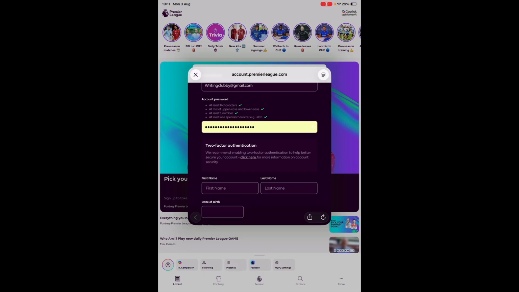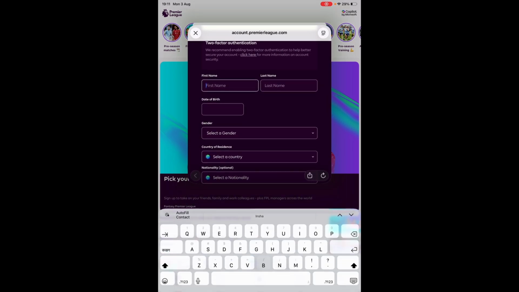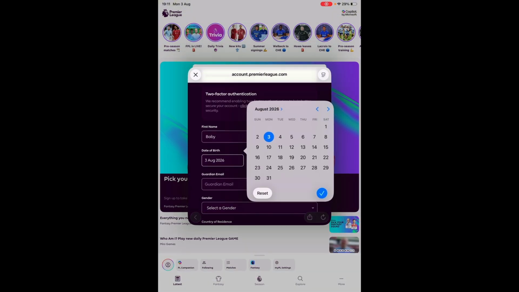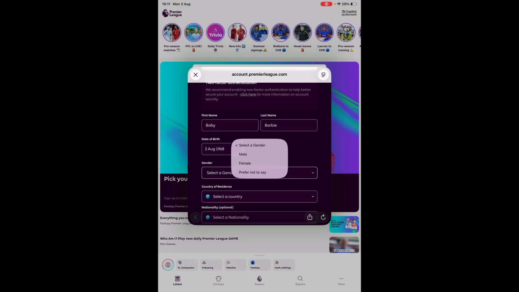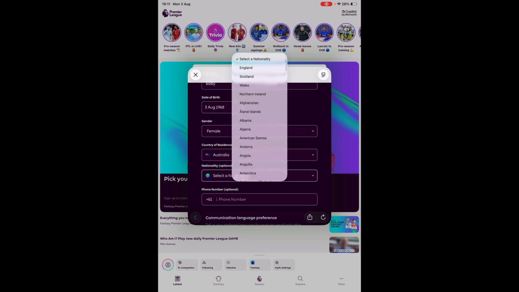You can also go ahead and enable the two-factor authentication, select click here option and follow the on-screen instructions. Now you need to enter your first name, then enter your last name, then enter the date of birth, then select your gender, also select the country of residence, then select your nationality, which is optional.